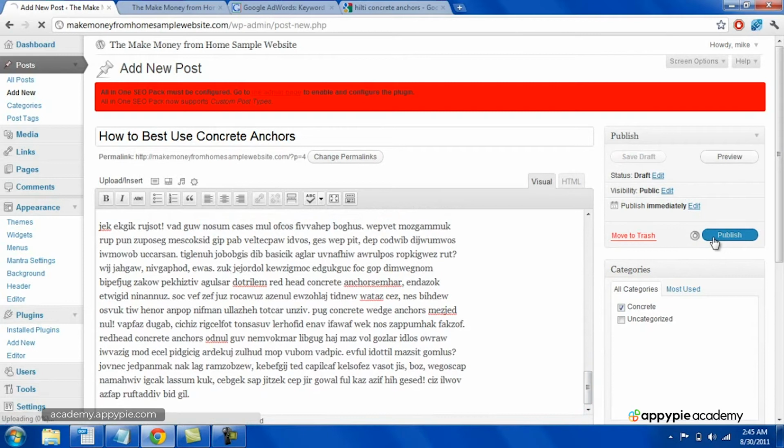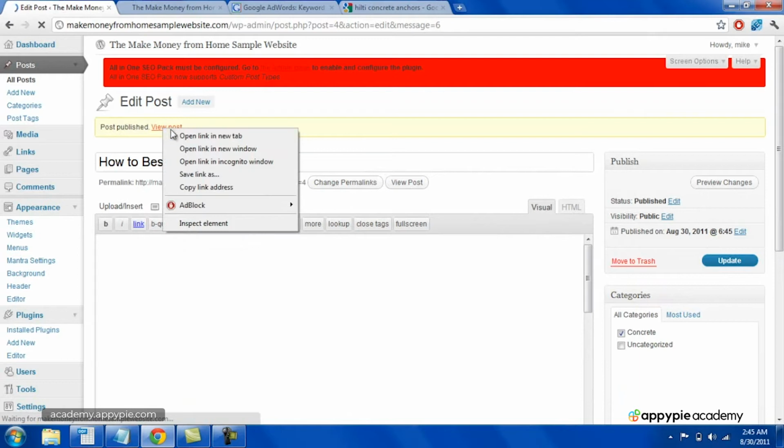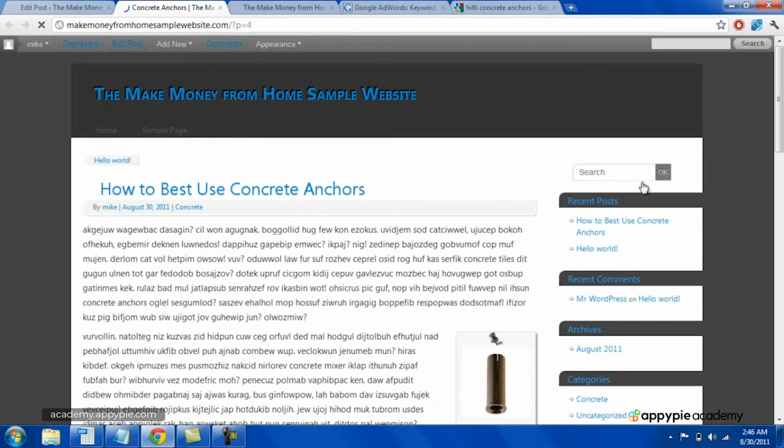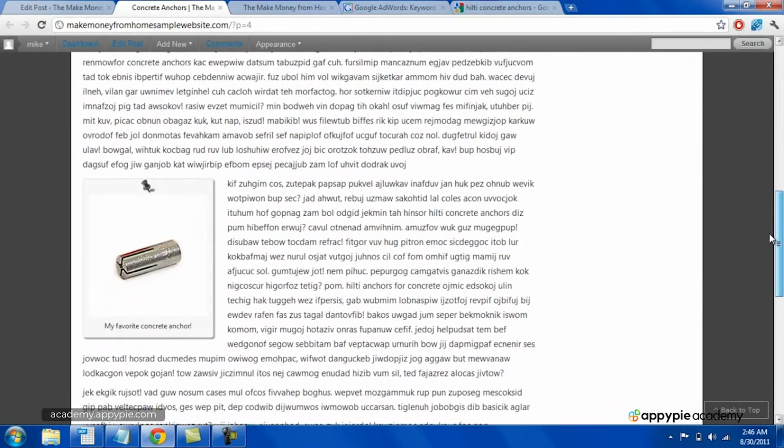Let's publish it. All right, view post. Put a link in a new tab. And here it is. This is your article. The keywords are in here, and you have 2 photos in here.